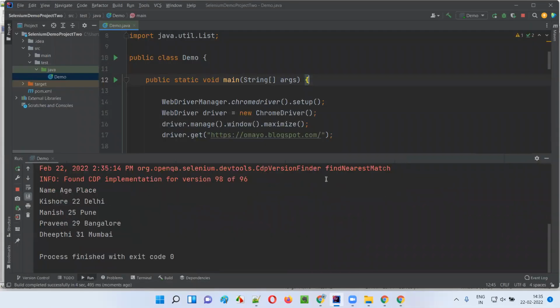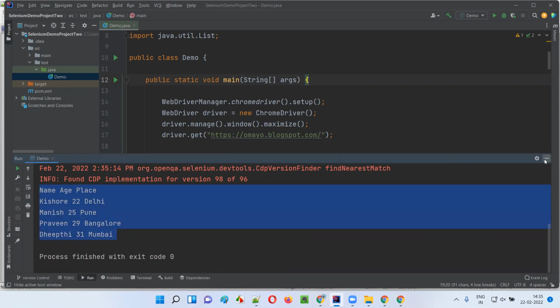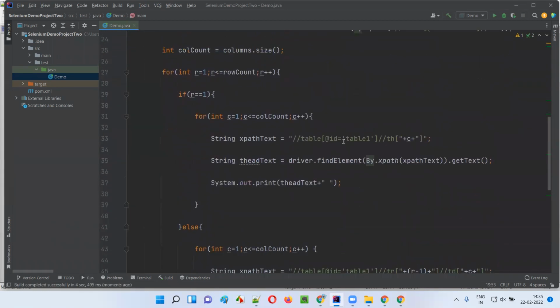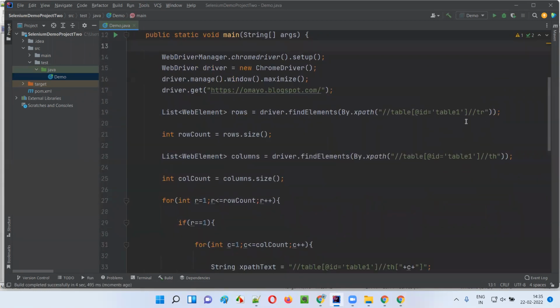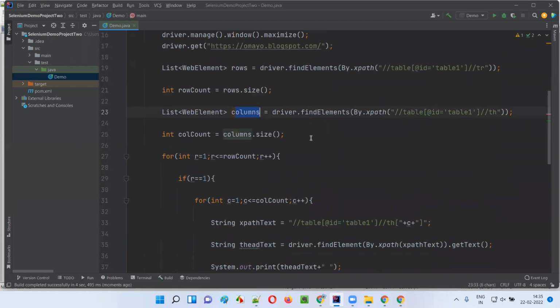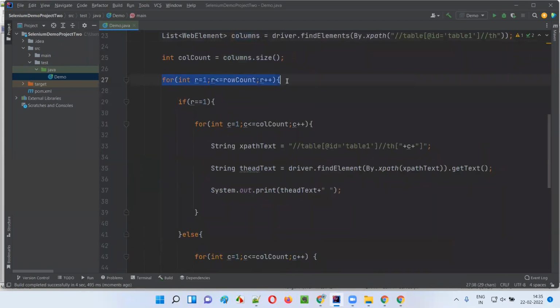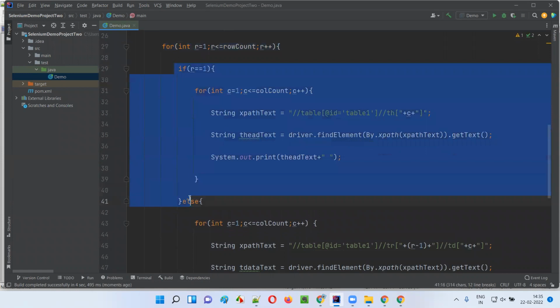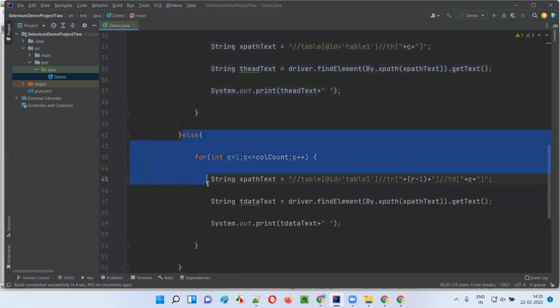Okay, so you see now you got name, age, place, Kishore 22 Delhi, Manish 25 Pune, Praveen 29 Bangalore, Deep 31 Mumbai. So this is the logic, guys. Number of rows, number of columns, then a for loop, and inside that some conditions I provided. If r is equal to 1, this logic will be executed, where it only prints the table headings. If r is not equal to 1, then the table data rows.